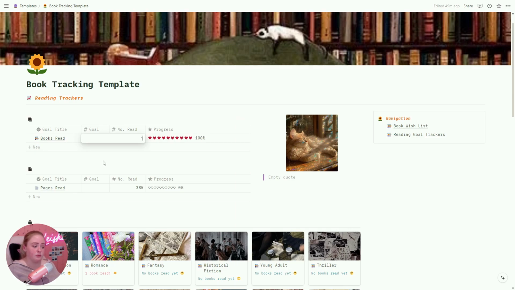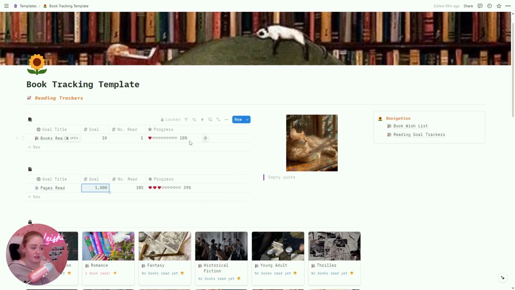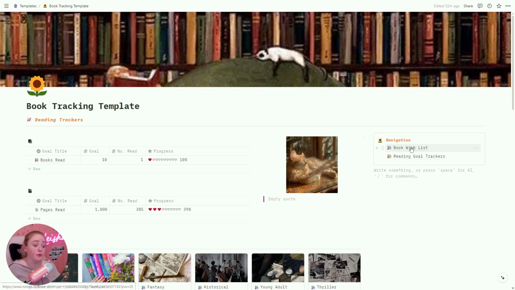Let's say we want to read 10 books this year and we want to read 1,000 pages. You'll see now the progress bar automatically shows that we've read 10% of our goal of books read, and we've read 39% of our goal of pages read. And lastly, I'll show you the book wish list.